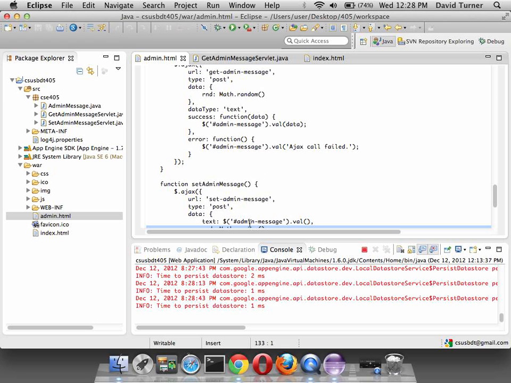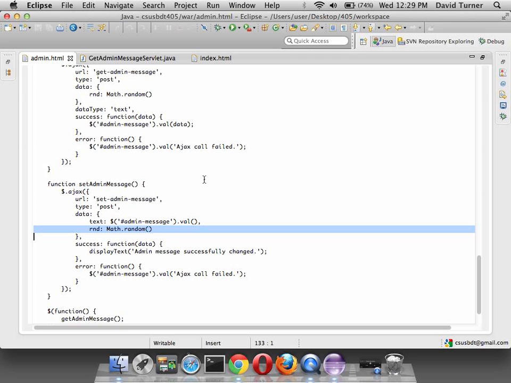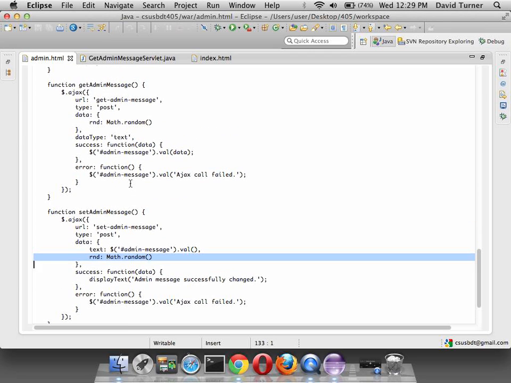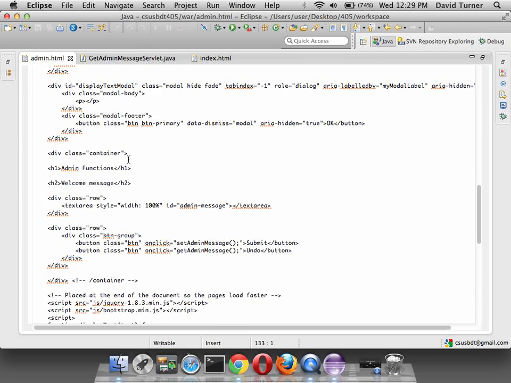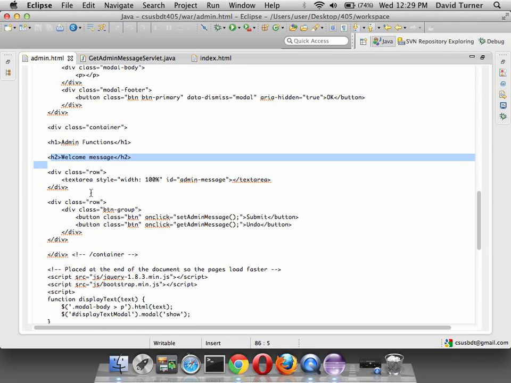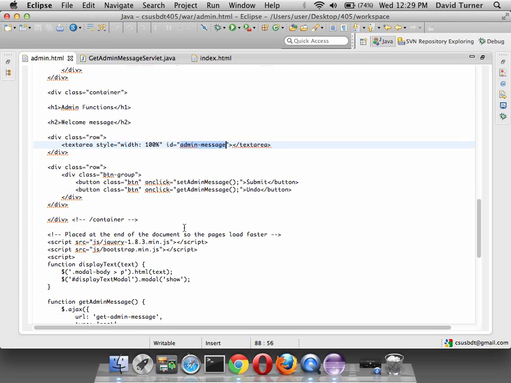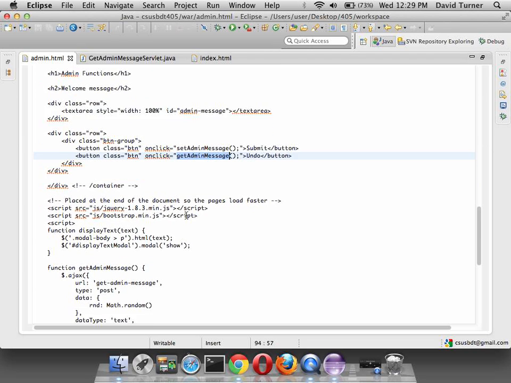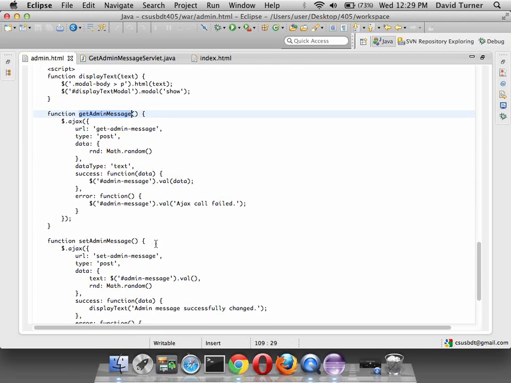This file here, this admin file, I have a header here. It says admin functions. There's one function, the welcome message, and I used a text area here. I gave it an ID of admin message, and then I created 2 buttons. I'm using the Bootstrap library, and when the submit button is clicked, I invoke set admin message. When the undo button is clicked, I call the get admin message. So these are the 2 functions: get admin message and set admin message.